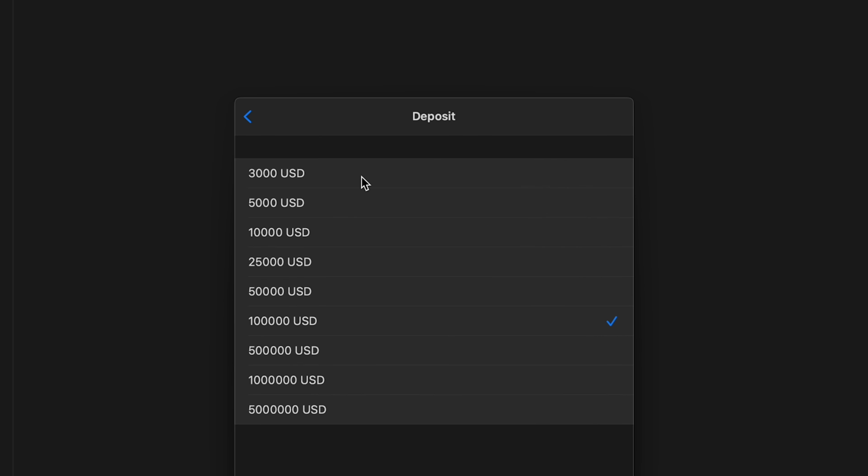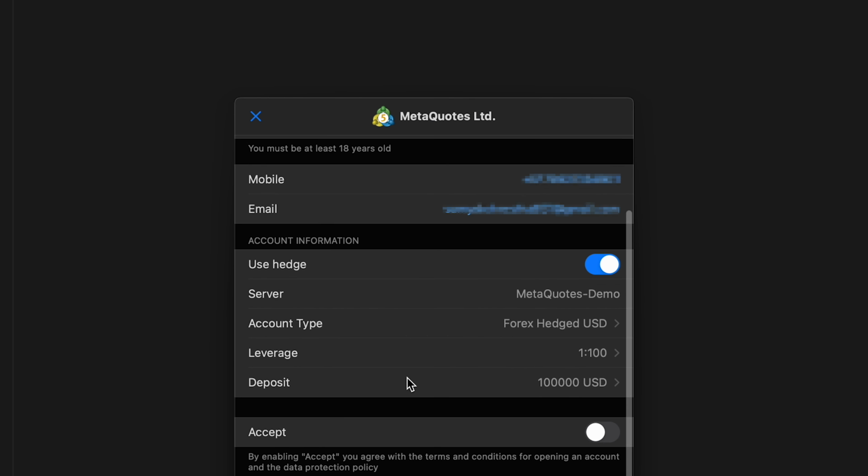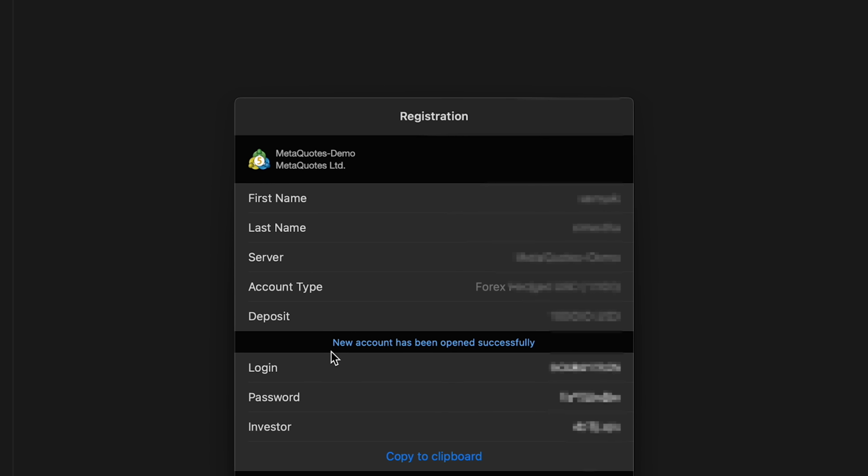And here you can see the deposit. You can choose whatever you want, like here you can see the 100,000, here is 50,000, here is 500,000. So you can choose any of it. I'll suggest you to go with $100,000 and click on this accept button and click on register. And after doing that, here you can see new account has been opened successfully.